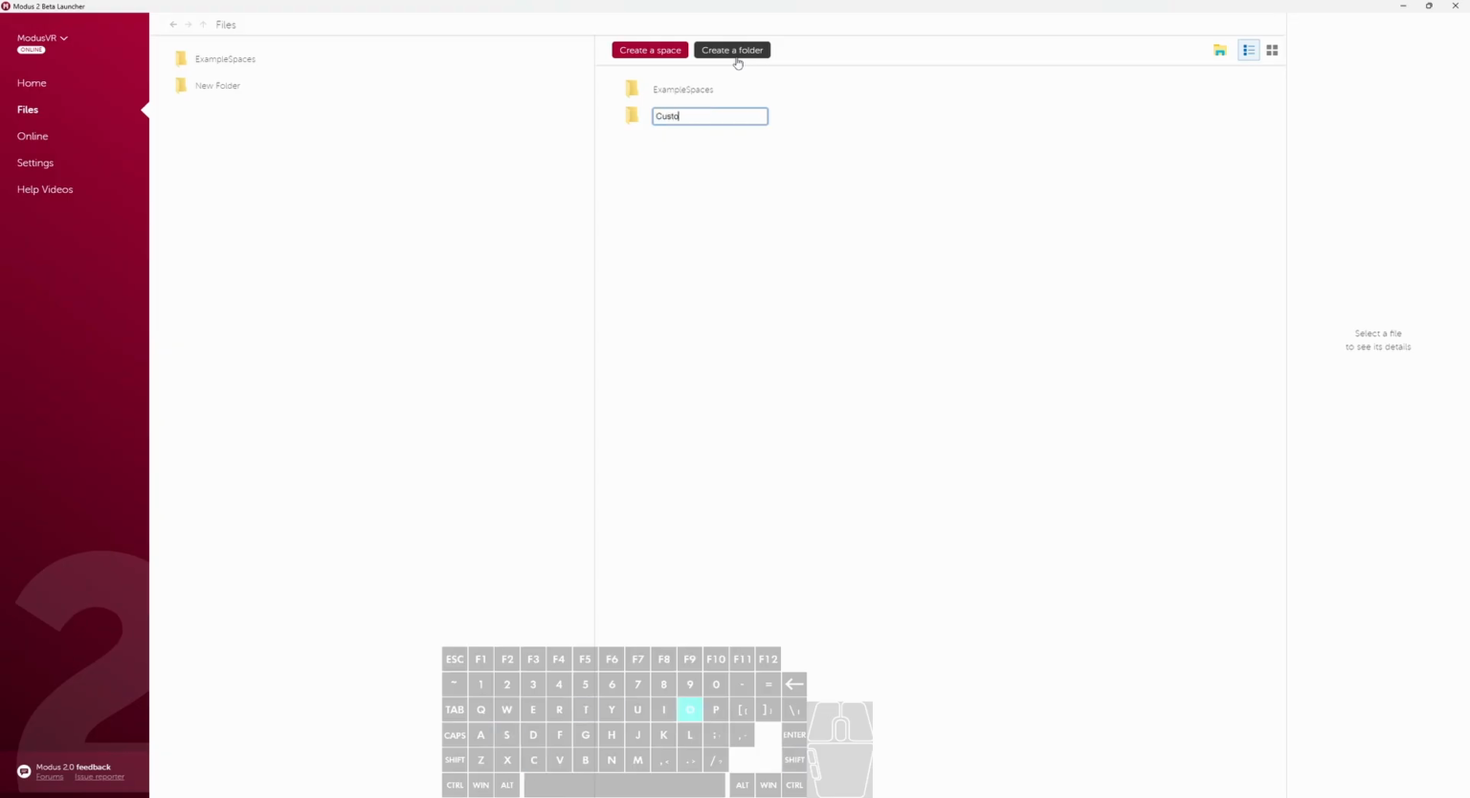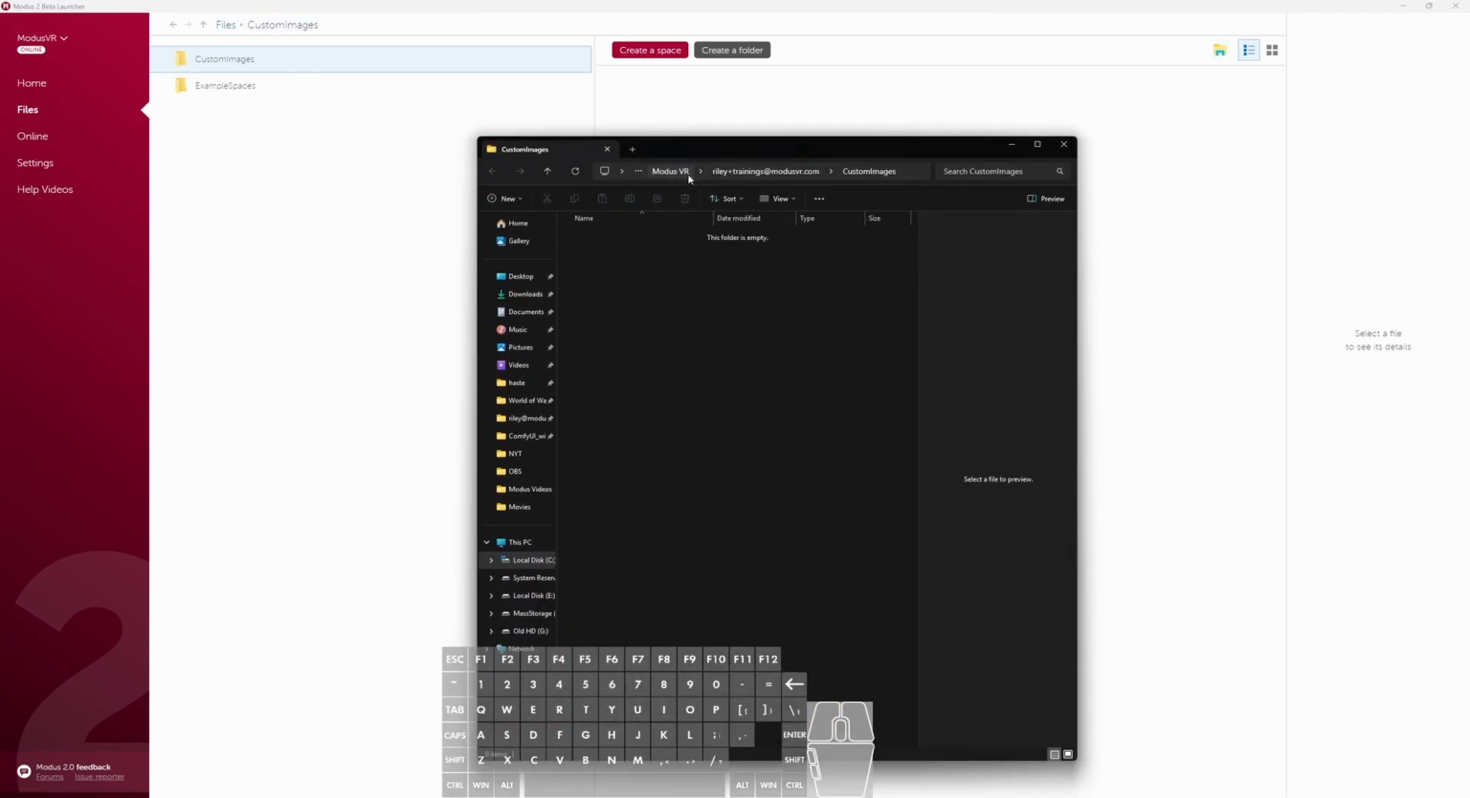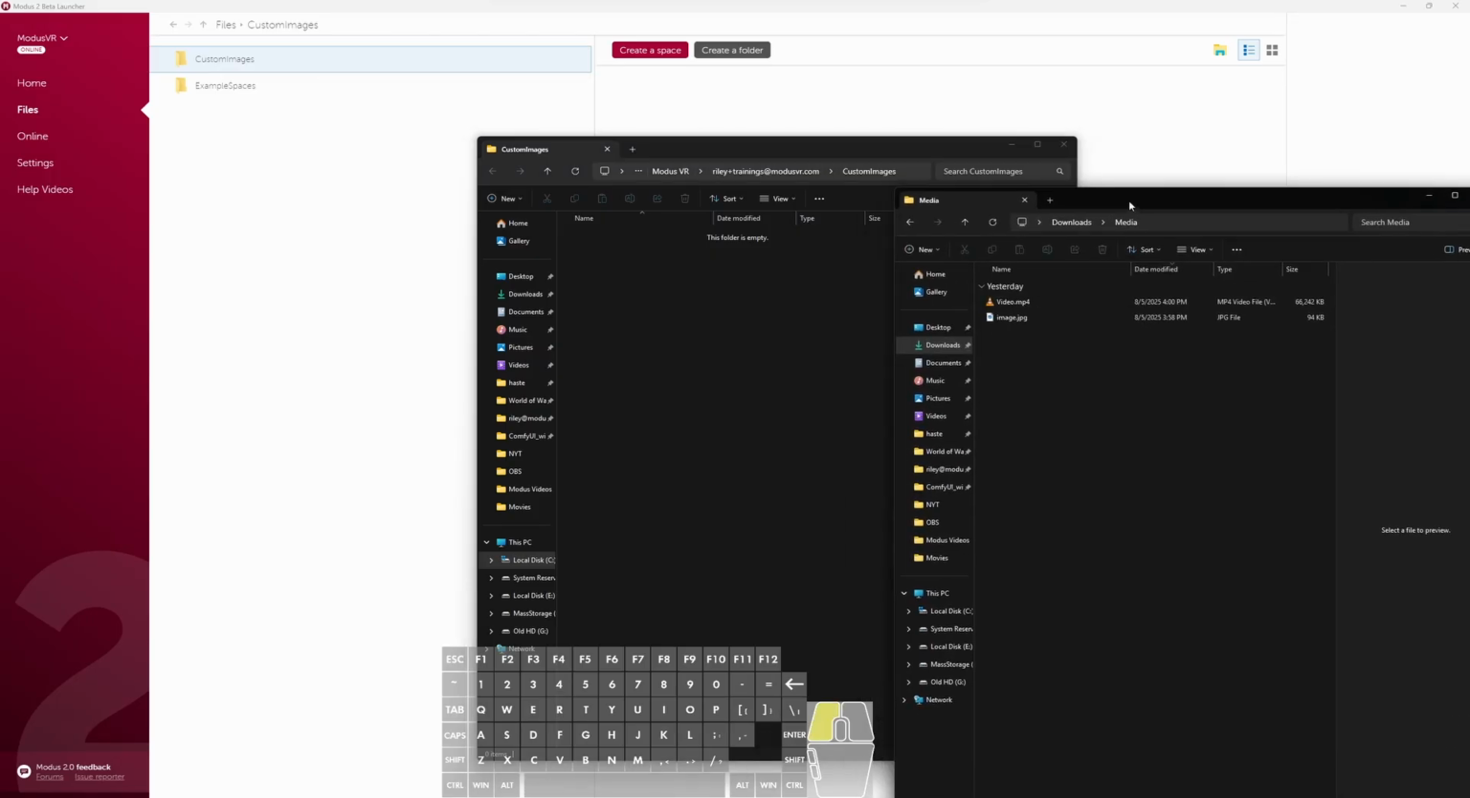I'm going to name it Custom Images, capital C, capital I, with no space. It's specific in what it looks for. And I'm going to make sure I'm in the Files, Custom Images here. And then I can open an Explorer window, and it's going to open up where I need to be putting my images. So I've already got some media ready.